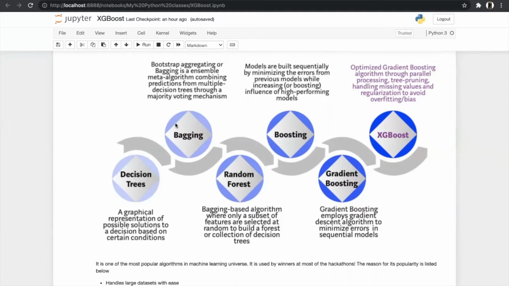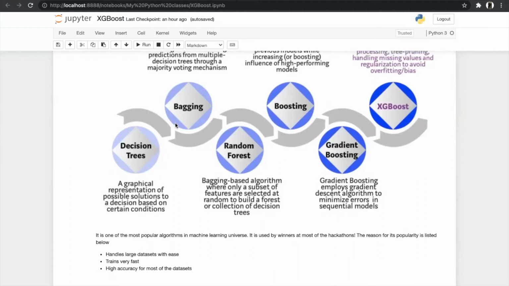The reason for the popularity of XGBoost is that it can handle large datasets with ease. The training speed of XGBoost is very fast, and it generally gives the highest accuracy among all the algorithms for most datasets. So now we will see how XGBoost is differentiated from normal boosting. The unique thing about XGBoost is how exactly it corrects the mistakes of the previous model.